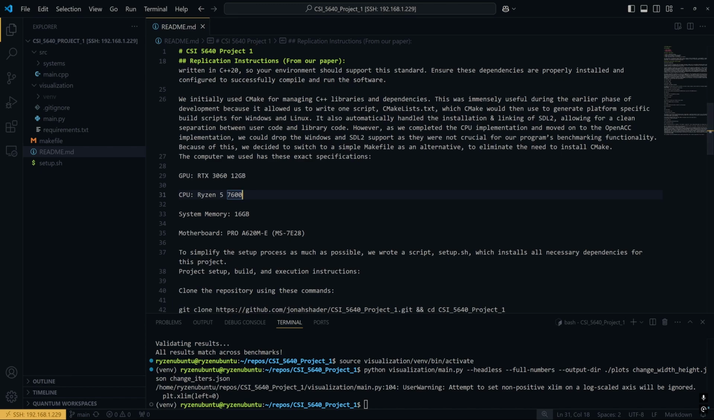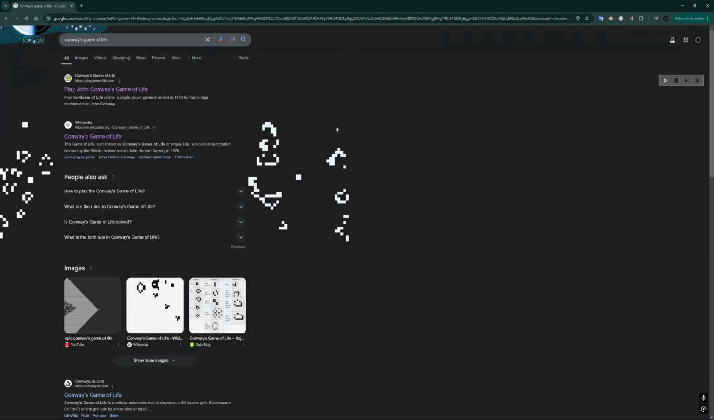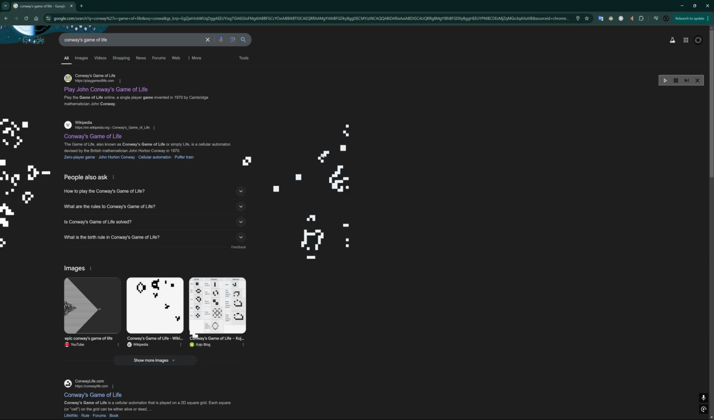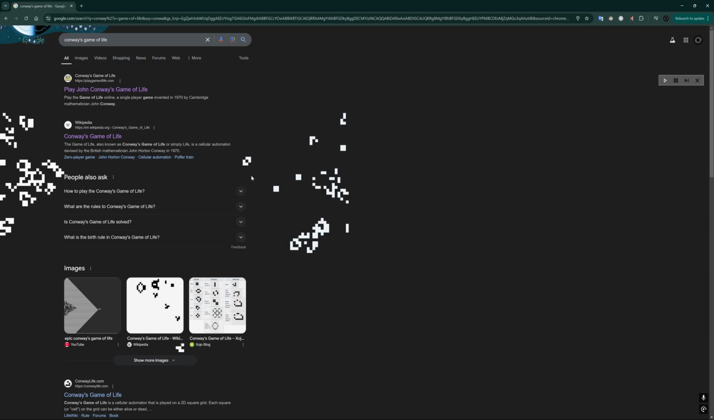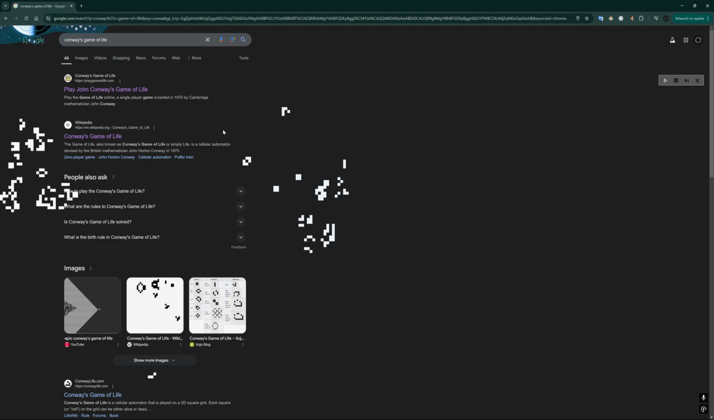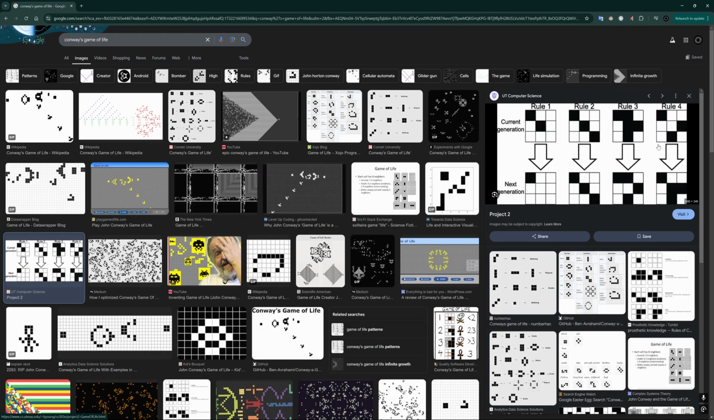So, a brief reminder of what Conway's Game of Life is. It is a cellular automata where each cell in a 2D world is updated based on the state of its 8 neighbors. I won't go into the details, but there's more info in our paper. Here are some examples of these rules being applied.